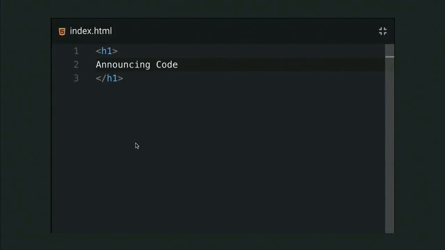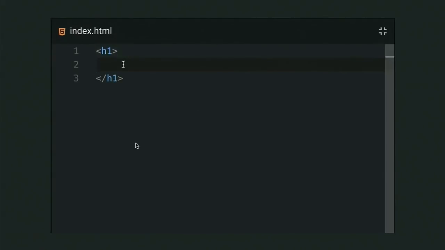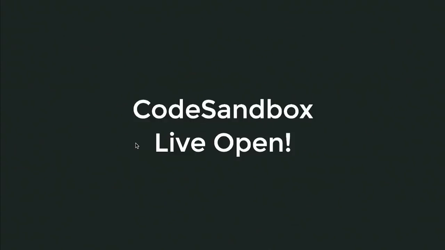And 1.5 months ago, we released something new called CodeSandbox Live. It's literally real-time collaboration in the browser. This has been behind a paywall, you had to pay monthly to use it over the past 1.5 months. But from today, it's free for everyone to try out.